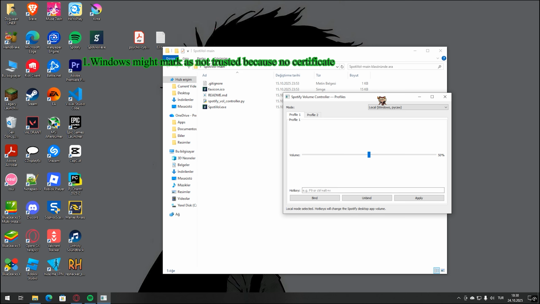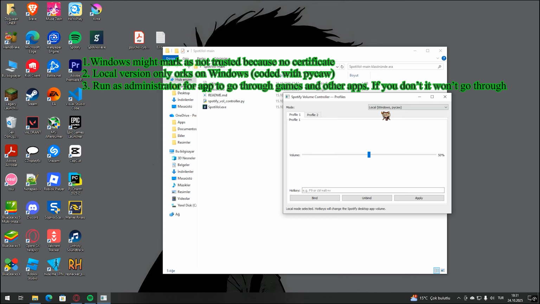Secondly, this application's local version only works on Windows because I coded it with PyCaw. So if you don't use Windows, if you use something like Mac or Linux, you need to use the Spotify API. There is no other choice. Three, you need to run the SpotiVol exe as administrator if you're going to play video games. Because if you don't run it as administrator, the application won't go through games and lower the Spotify volume. It needs to be run as administrator to go through the game and lower the system volume or Spotify volume, depending on if you use local or Spotify API.